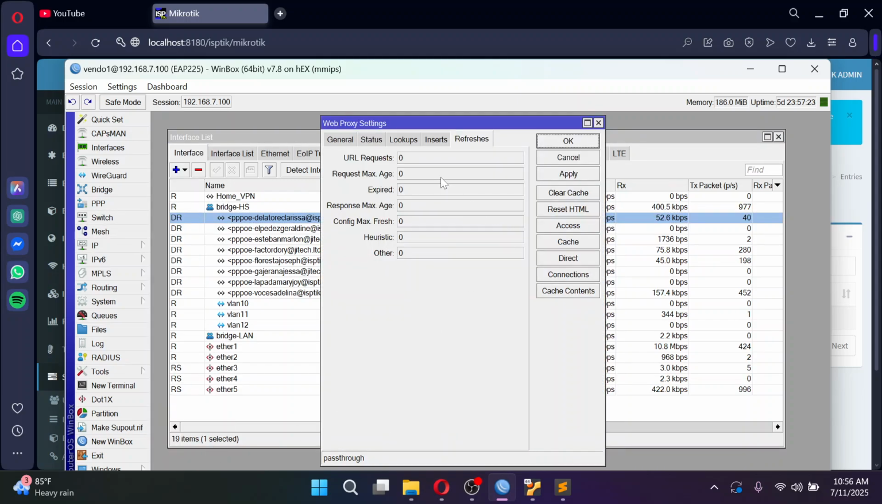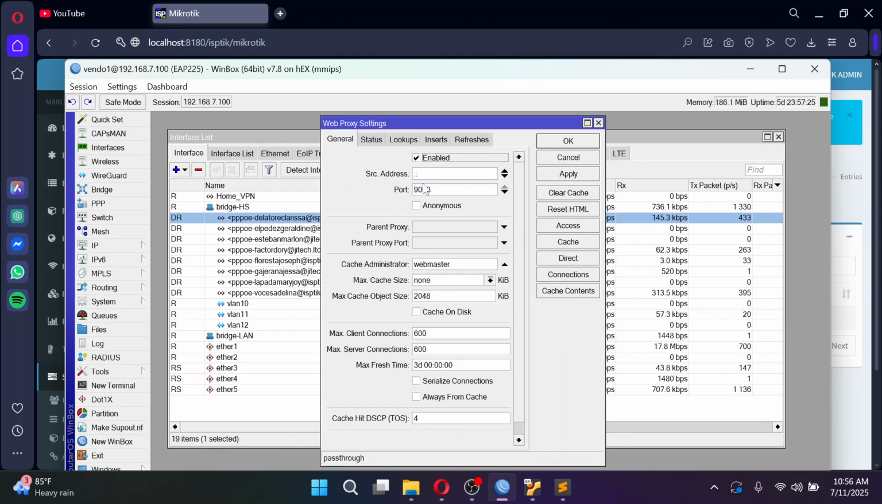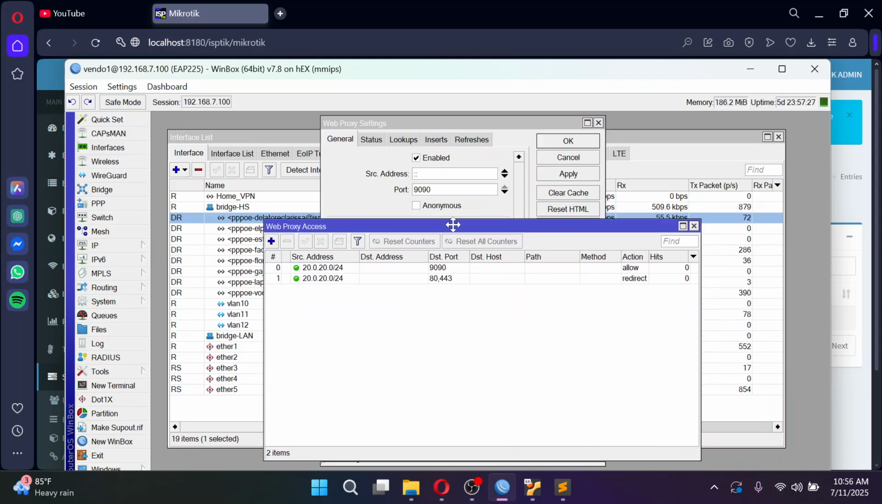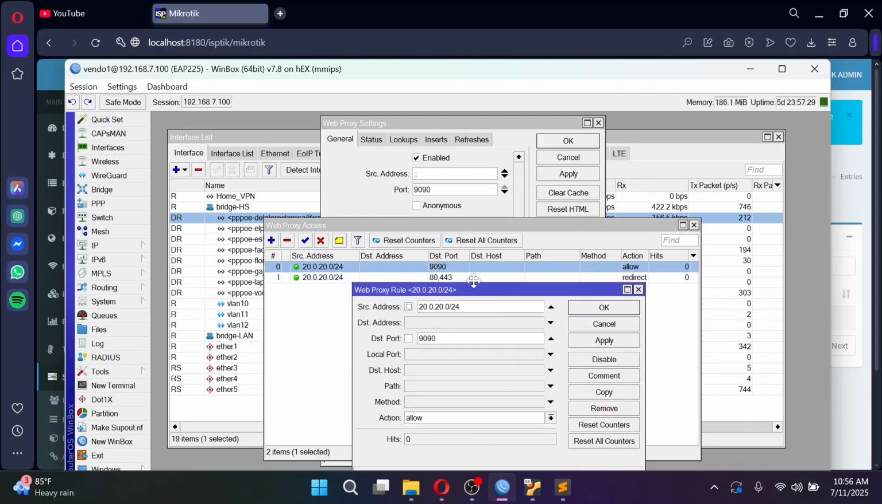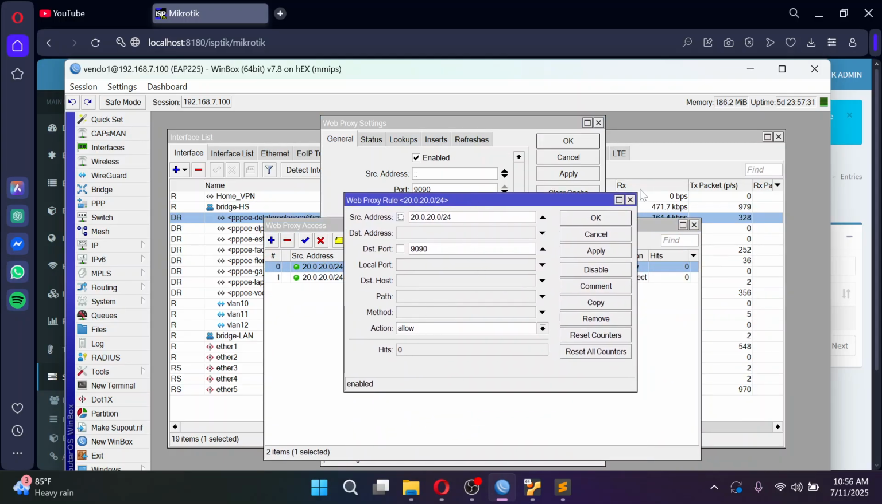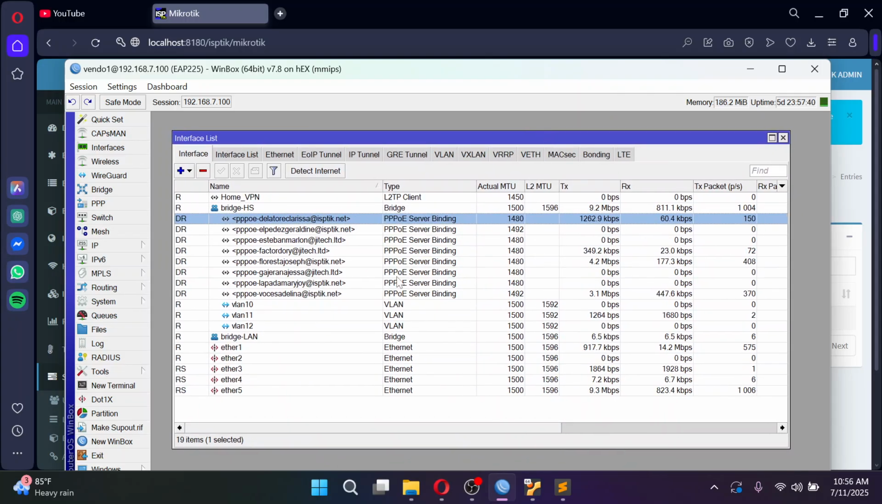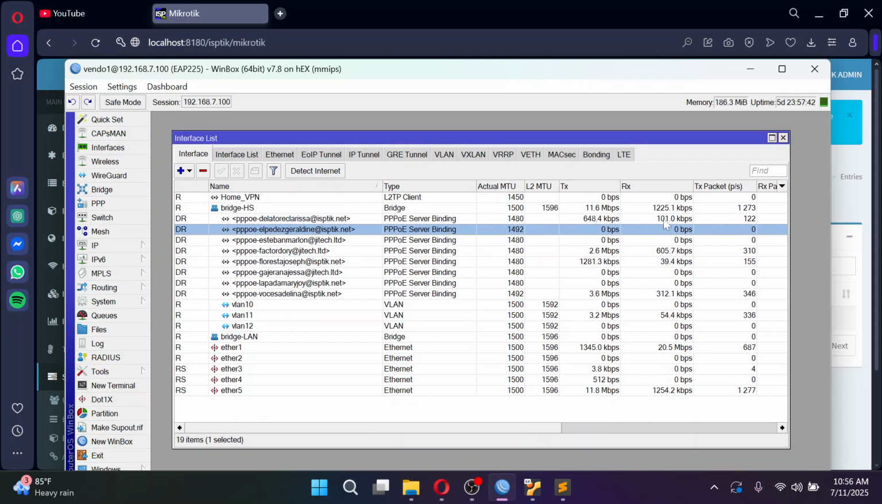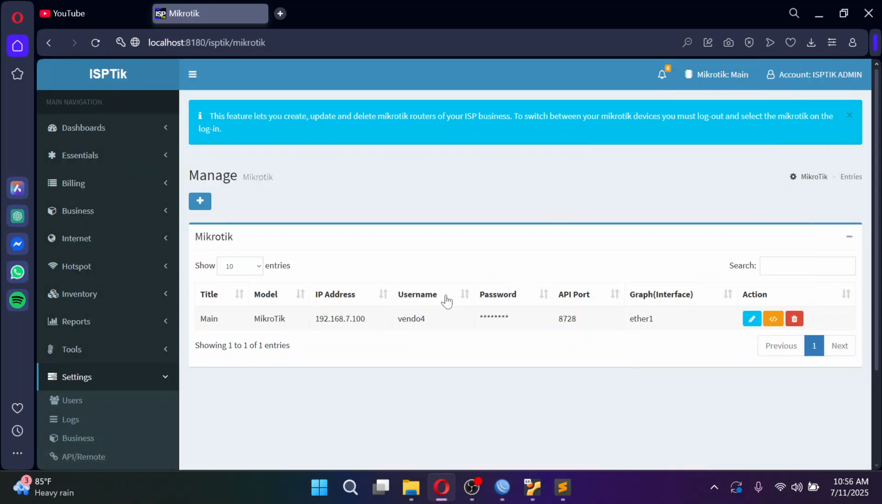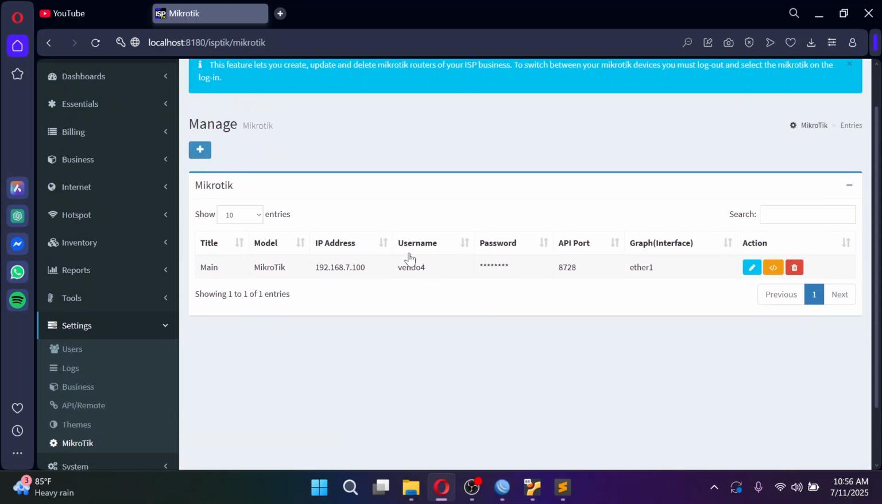IP, web proxy, general, it is running, enabled, and then for the access, we have now our access settings, allow, and then for our portal, password of portal 1919. Okay? Okay, so it's good. So now, the moment of truth, let's try to, oh, not yet.